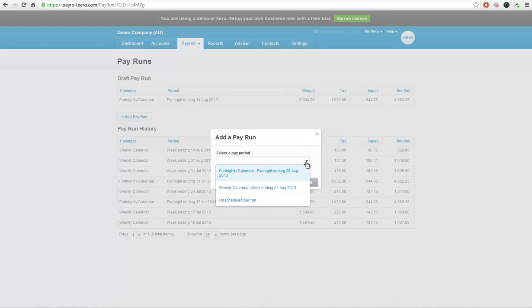Again, first thing I get here is my calendars, same as we talked about in the settings earlier. Because of the calendars and the correct setup, the system knows the next run for each one. So it knows that the next week is the week ending the 21st, the next fortnight is the fortnight ending the 28th. I can also do unscheduled pay runs if somebody got missed off or there are some commissions to pay or something along those lines. For the moment, I'll just do a weekly calendar on this one.